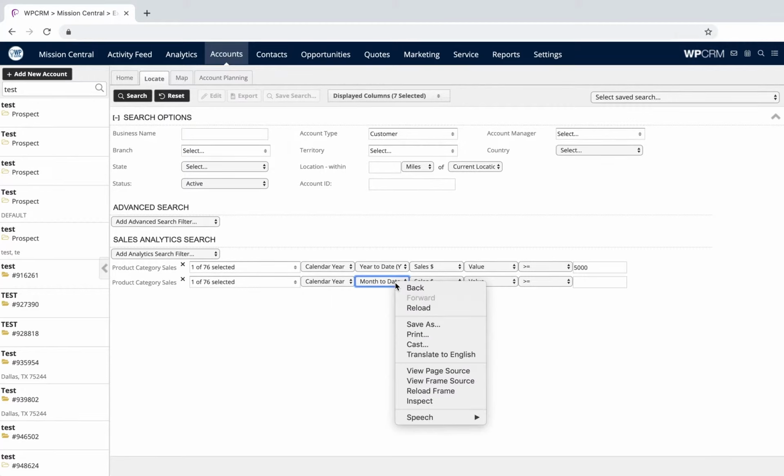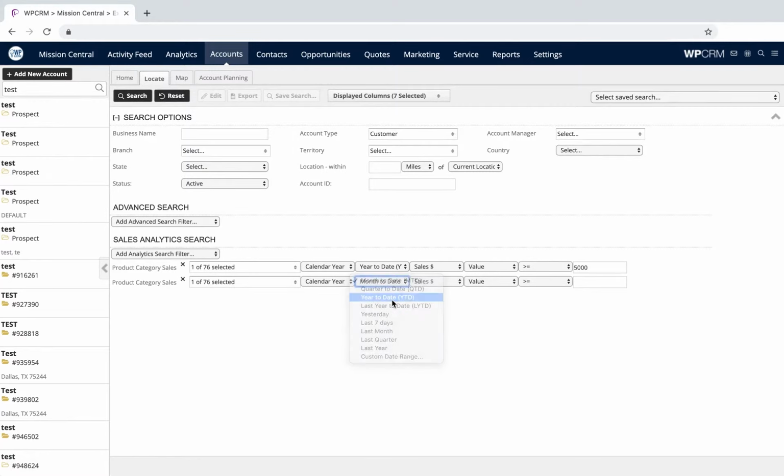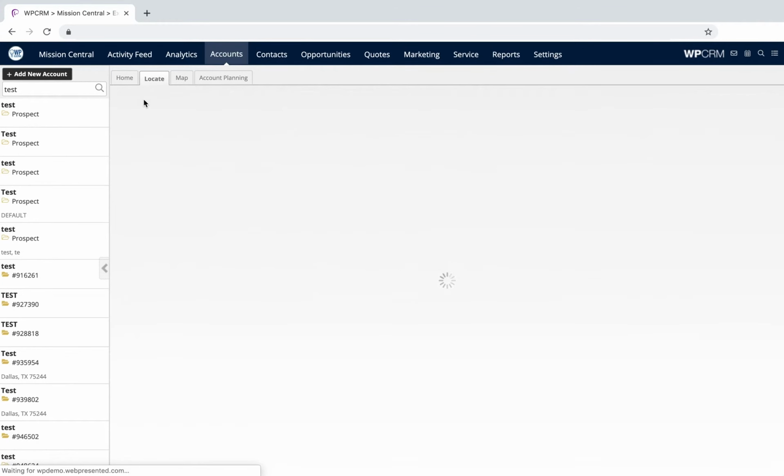So I'm going to then select again year to date. And the only difference here is instead of having the greater than or equal to, I'm going to change this to less than or equal to, and I'm going to set this at $1,000. So right now, before I hit search, just to run over what I'm doing again, I'm going to say, hey system, show me all customers that for the year to date have bought over $5,000 of the selected product category, which is cables, but that have also bought less than $1,000 for cable management. And I'm going to hit search.